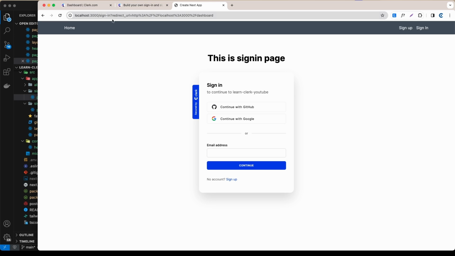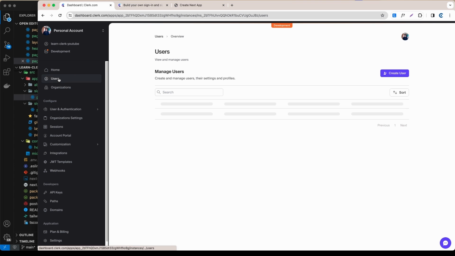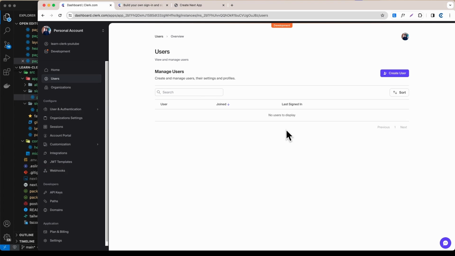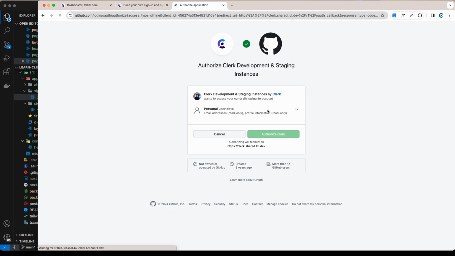Let's try to log in. But first, I'm gonna go back to the dashboard of the Clerk here and go to the users. Now, as you can see, there's no user here. Let's try to log in. I'm going to log in with my GitHub account. So let's click the GitHub.